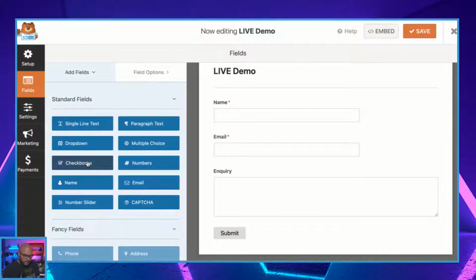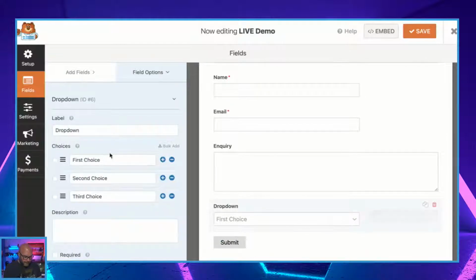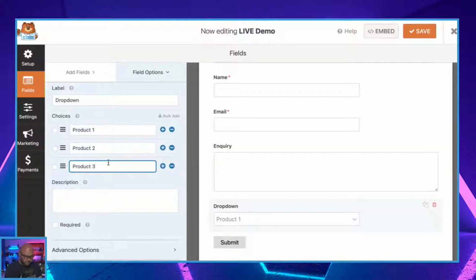The other thing that we can do here is we could add in multiple choices, checkboxes, drop-down menu. So if you've got a contact form, but you've got different services and you want to filter out what they're looking to inquire about, you could have a drop-down in here and add in your choices. So you could put here product 1, product 2, product 3, and we can just add a few more if we wanted to, or if we only had 2, we could just remove this third.